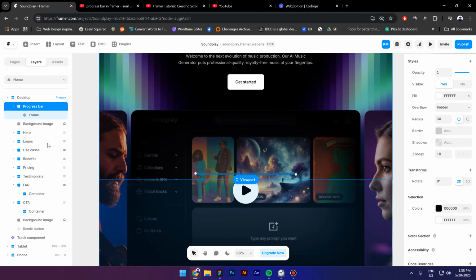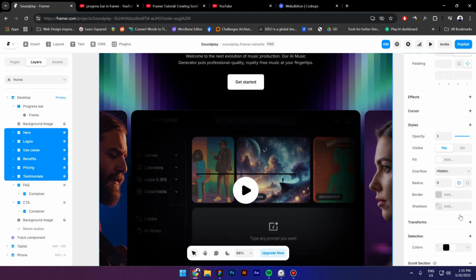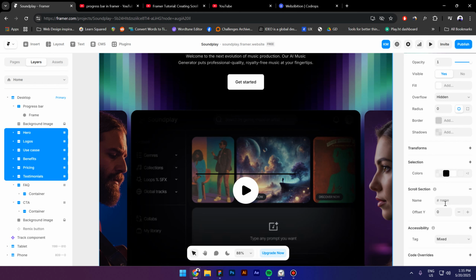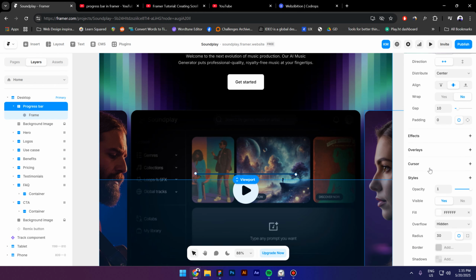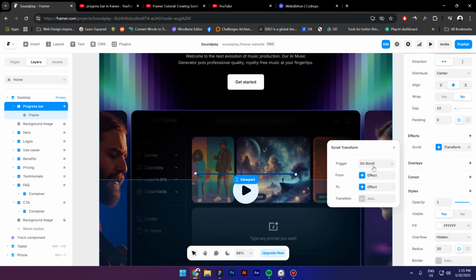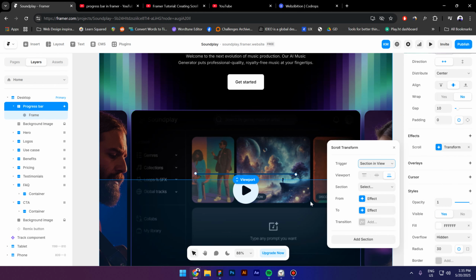Now make sure that all your sections have the scroll section activated. Then select the progress bar, go to effects and click on scroll transform. Now I will select section and view. Then I'm gonna select the first section. This is where I want the progress bar to show up.